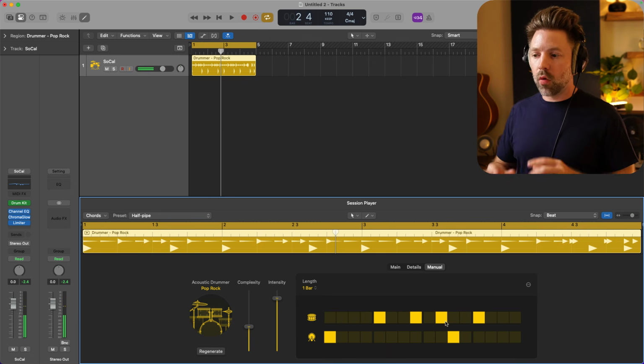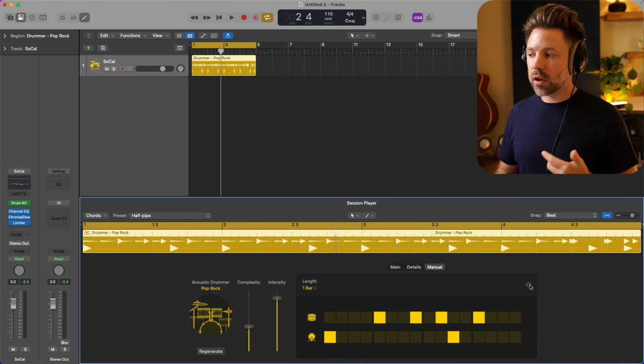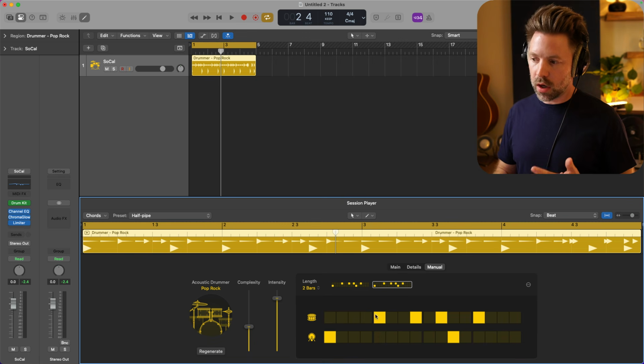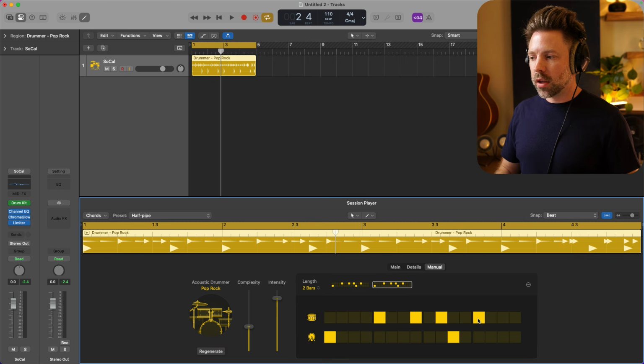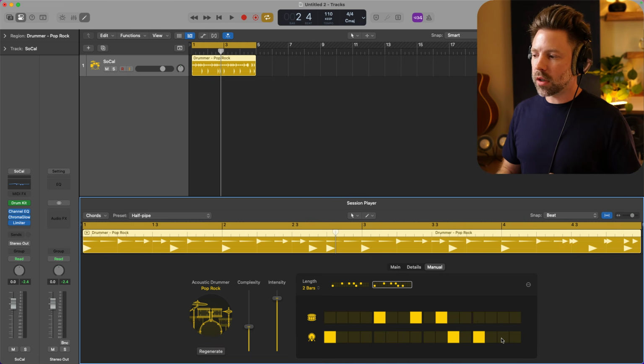Cool, right? Now, a really cool thing about this is that we have the ability to select and have multiple bars. So I could copy this page here, make this a 2-bar pattern, and then I can paste this page and I'll have that same exact rhythm, but then I could tweak it just a little bit the second time. That way it's not just constantly doing the same rhythm over and over and over again. So I can make it something like this.